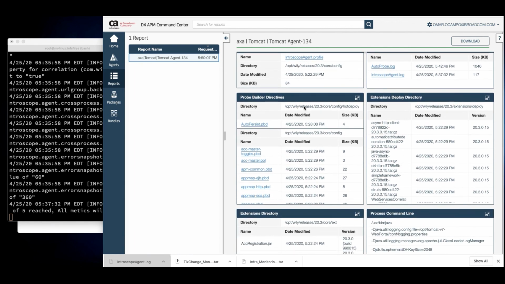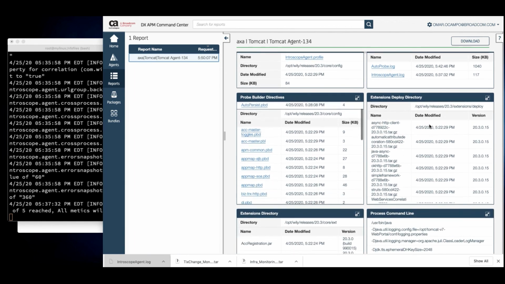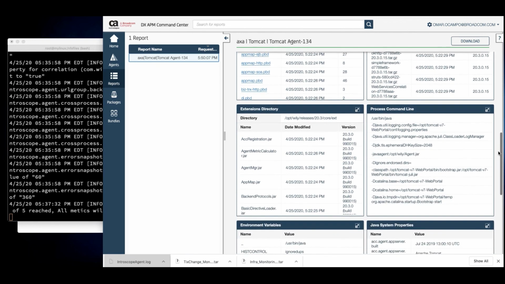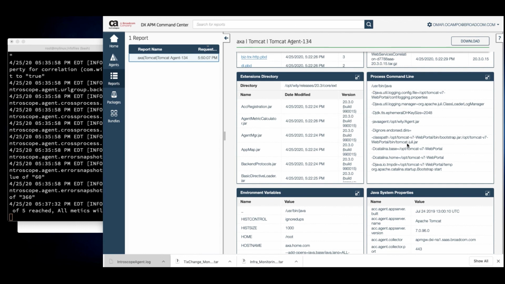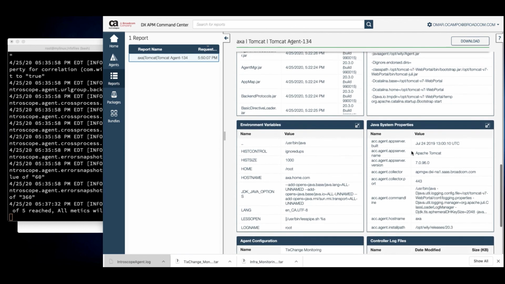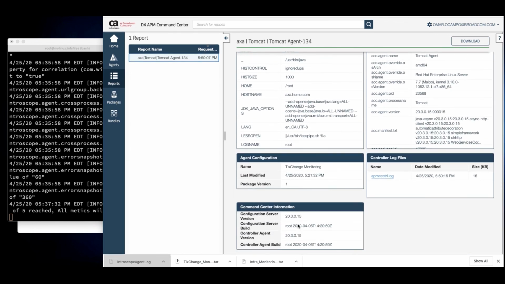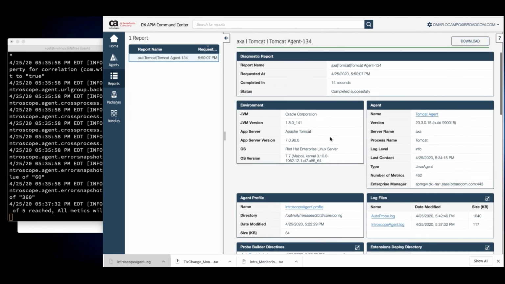The various directives, the extensions. These are the various bundles that we have deployed. The process command line that my application has been deployed and run with, environment variables, Java system properties, a whole bunch of information, as you guys can see, as well as the APM command controller. These are the logs of the APMI of the agent itself when it got installed. Okay. All right, so I think that's it.